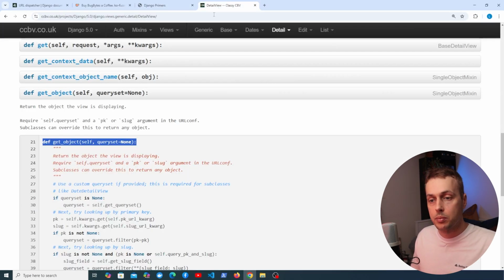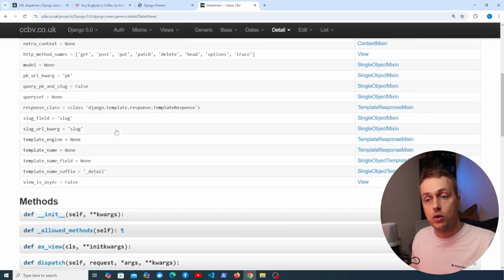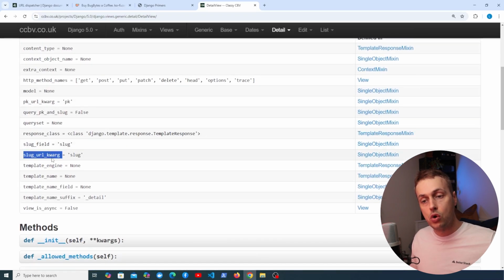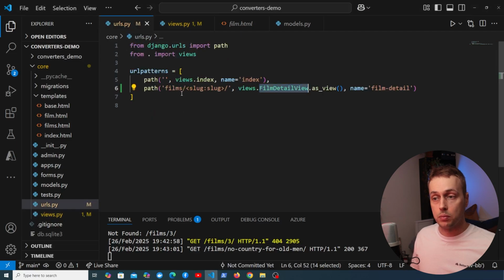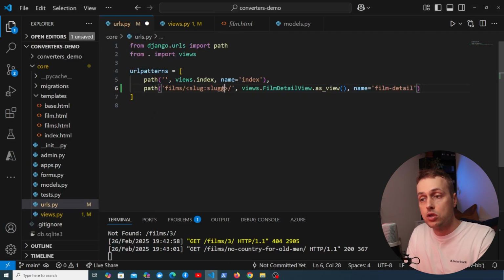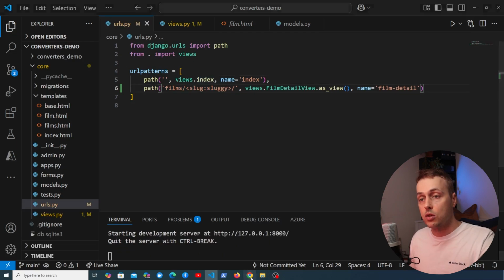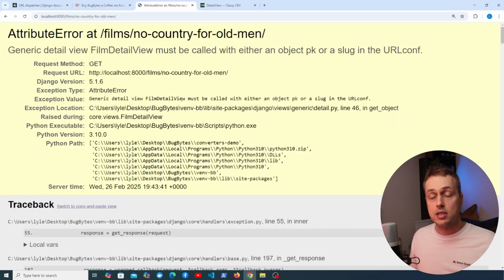So why is that working? Let's go back to this website. There's a property on the detail view, and that's the slug_url_kwarg. Now that's the default, and that is actually what we've used in urls.py. So if we look here, we've given it a value of slug. If I was to change that to something else, such as sluggy, when we save that and go back to our application, if we refresh this, it's not going to work.